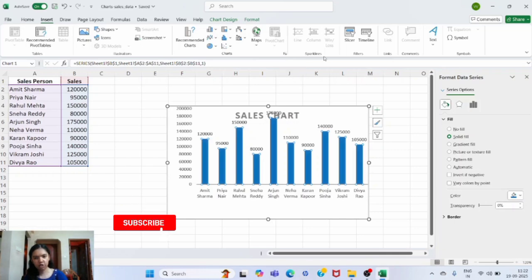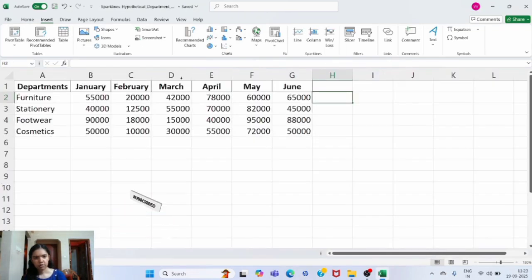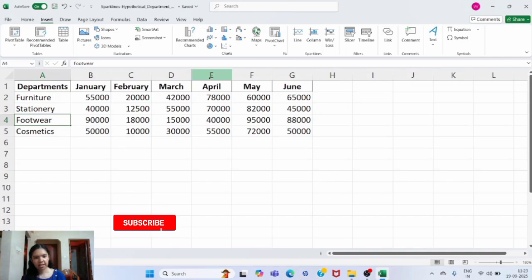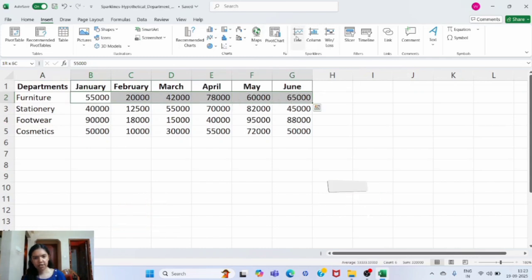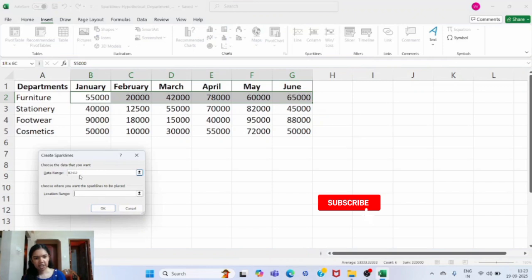Now let's go to the next option, sparklines. Here I have hypothetical department-wise data. There are different departments here: furniture, stationery, footwear, cosmetics, and month-wise sales. We have data for 6 months. Under Sparkline, we'll see the line option first. Just select this data range and click on this line option. The data range has been selected and it is asking for the location range where you want the sparklines to be placed. So I will click this and press enter.